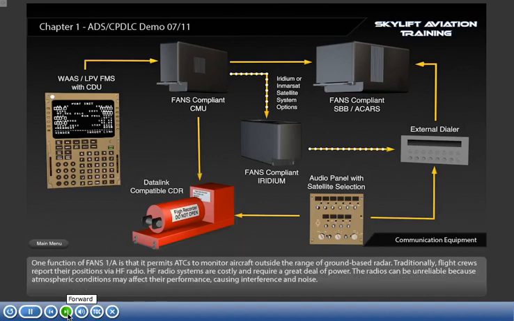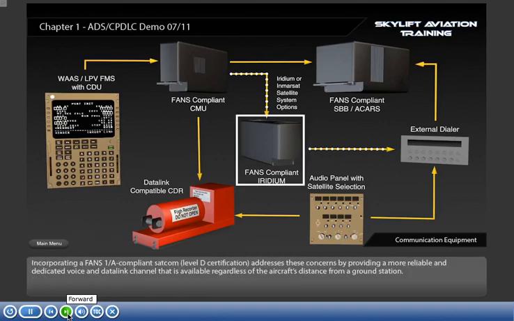One function of FANS 1A is that it permits ATCs to monitor aircraft outside the range of ground-based radar. Traditionally, flight crews report their positions via HF radio. HF radio systems are costly and require a great deal of power. The radios can be unreliable because atmospheric conditions may affect their performance, causing interference and noise.